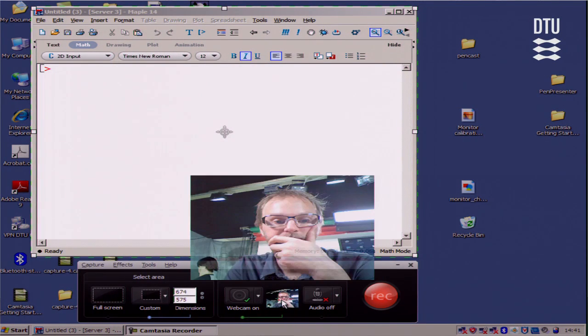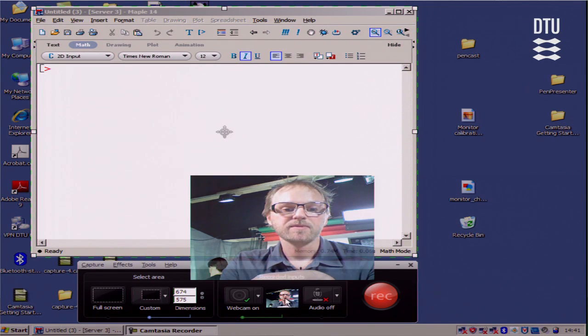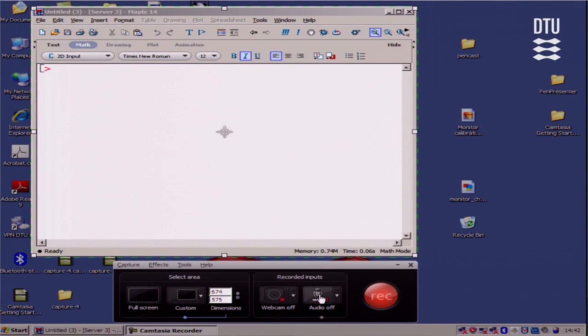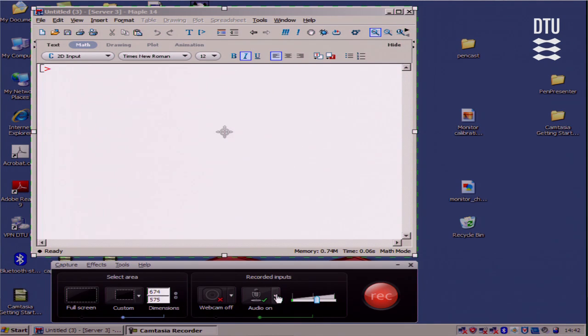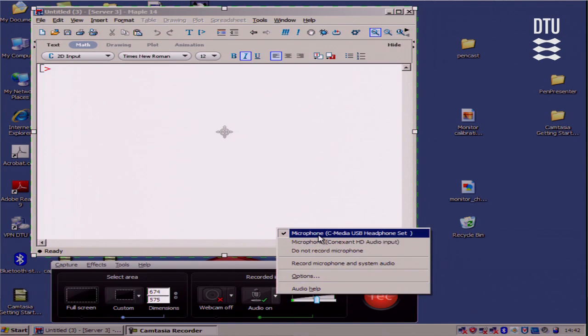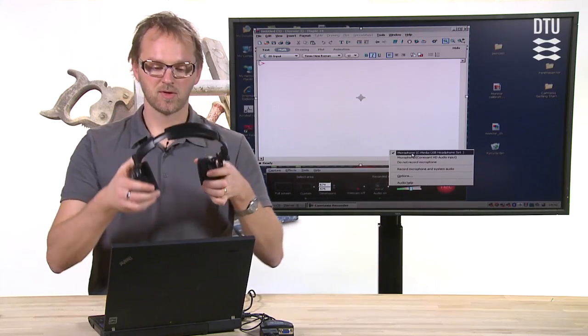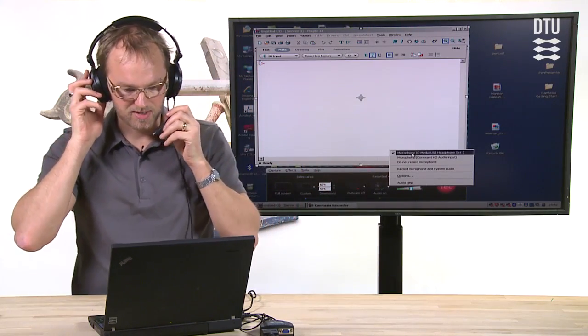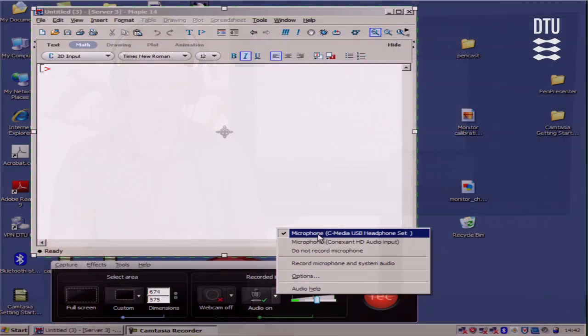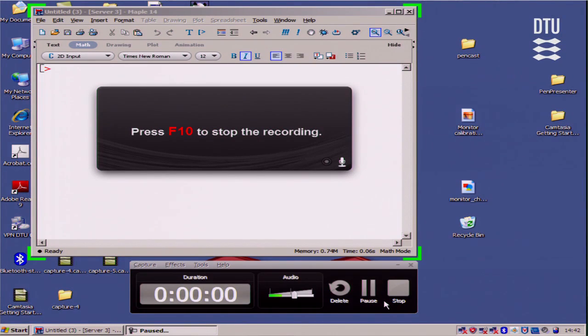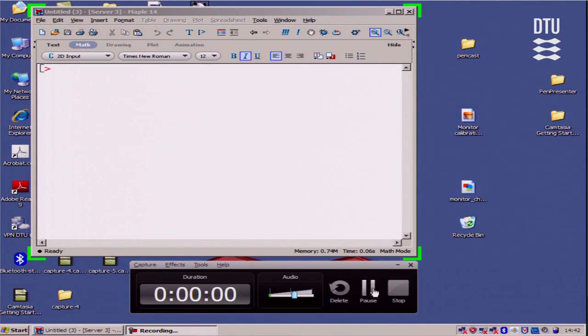I'm able to include the web camera if I like. I wouldn't like that today. And I can also include audio. And in this case, it's important again to be aware of the fact that headsets will typically improve the audio quite a bit. So I'll put a headset on, and you can also see right here that we have some feedback from my microphone on screen. I'll start recording right away. So F10 seems to be the key to remember if I want to stop again.